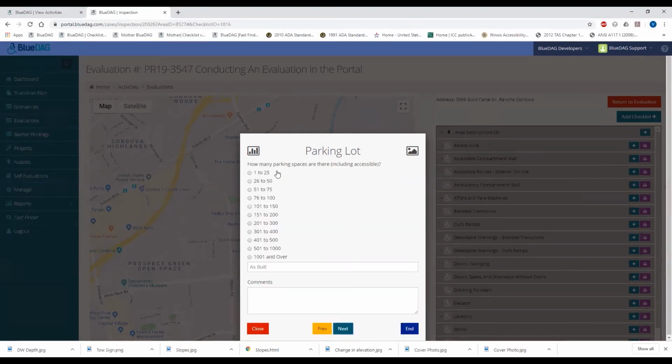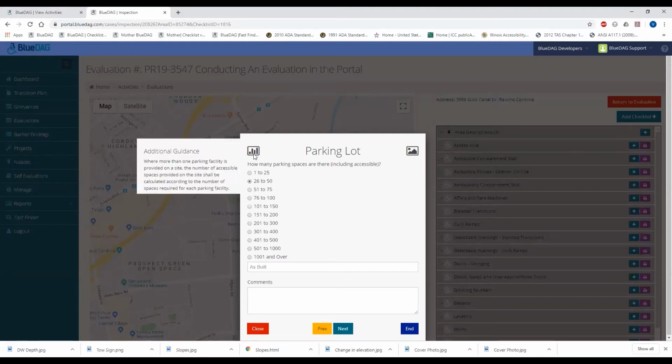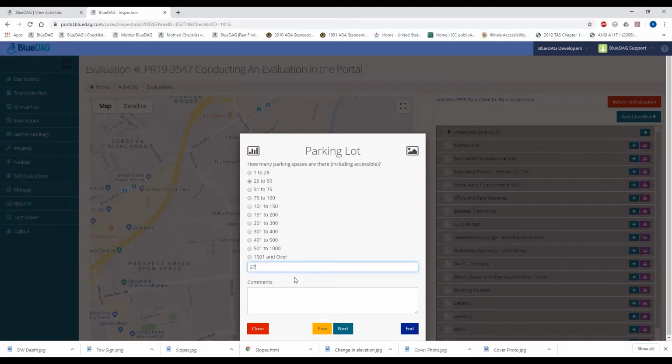To complete a checklist, simply select from one of the answers provided. For example, we'll select 26 to 50 parking spaces. Before we move on to the next question, we can click on the additional button icon and review the information that is provided. Keep in mind, not all questions will have additional guidance. But when we're ready, we'll go at the bottom and click Next to load the next question.